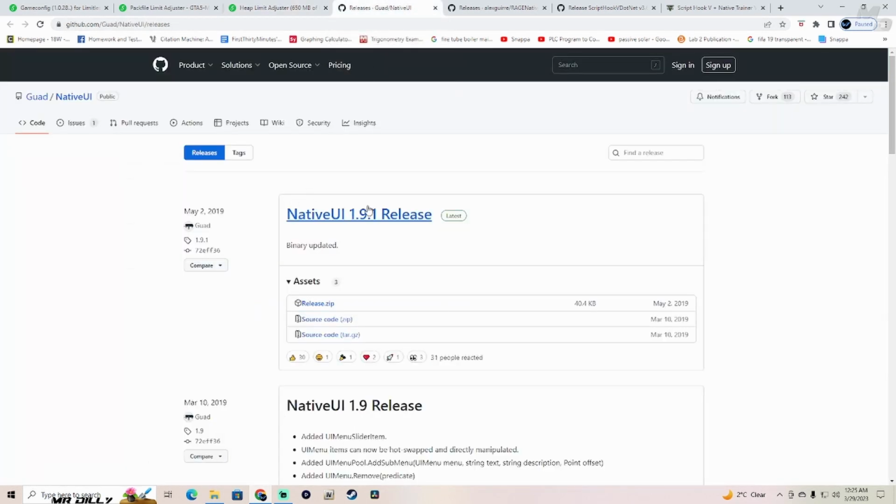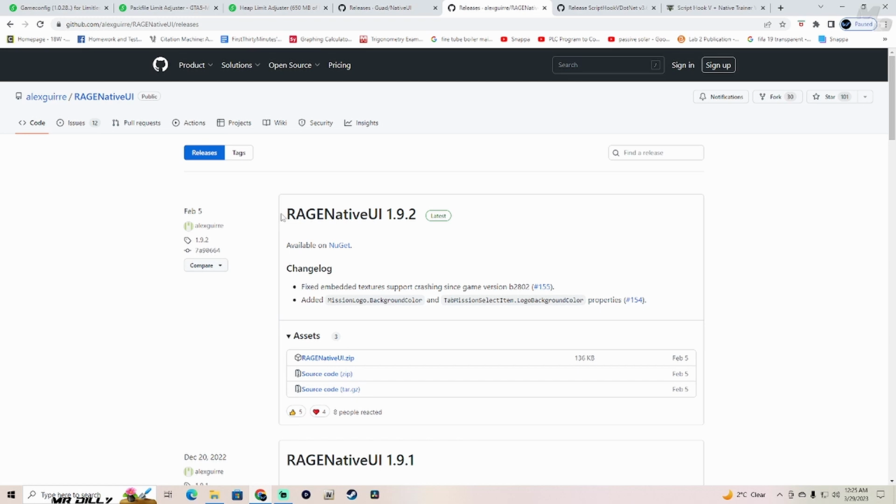All right, and the next thing that we are going to install today is going to be the Native UI. As you can see, this one is the latest version. I know there are some mods that we are going to be downloading in the near future that are going to have Native UI, and I do notice that the Native UI that will be in there is out of order and it's not the latest version. So we are going to be installing the latest version today, and we are going to install the RAGE Native UI.